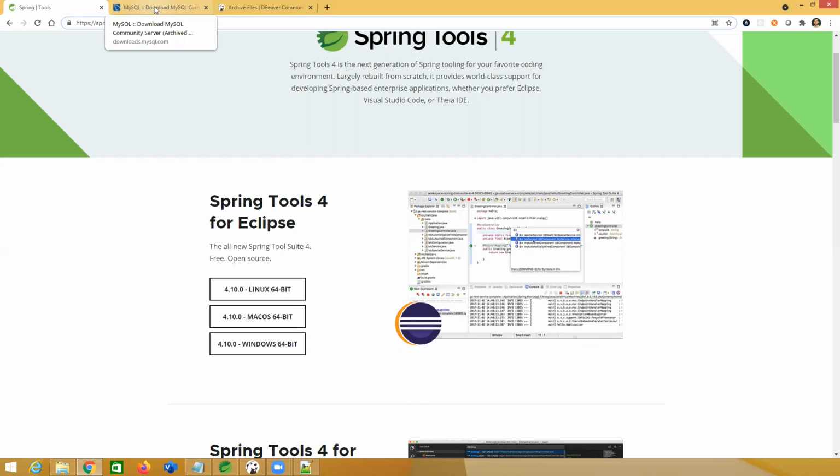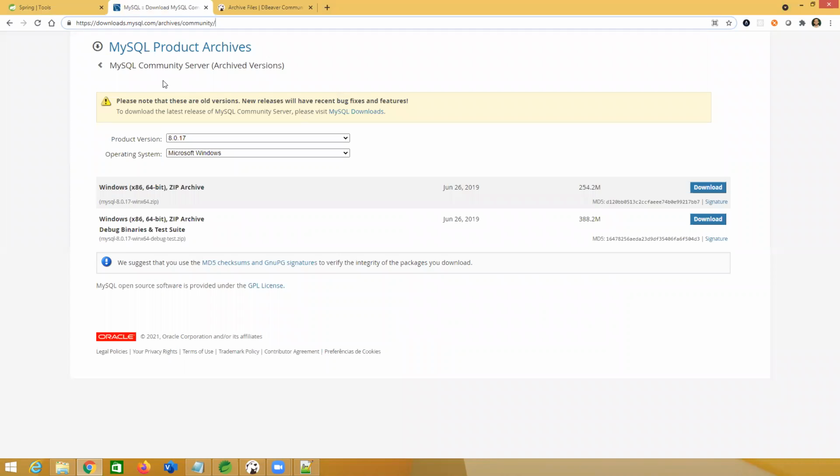After that, you can download this MySQL server in your machine. You can access this link, downloads.mysql.com/archives/community. For product version, select 8.0.17 and select your operating system. Download this file and install it in your machine.